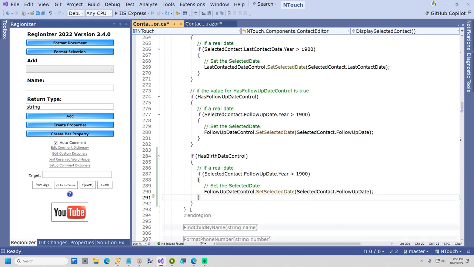And the reason it's like this is my data tier creator, DataTier.net, doesn't handle null dates. It's been on my list for 15 years, but I never bothered with it. I just use 1/1/1900 for a null date. And if this year is greater than 1900, it's a real date. And that's going to be the birth date control. And that's going to be selected contact dot birth date. Okay, so that was the display.